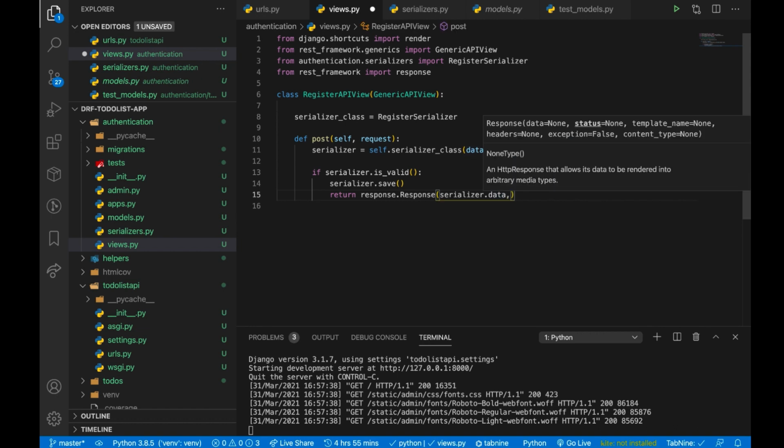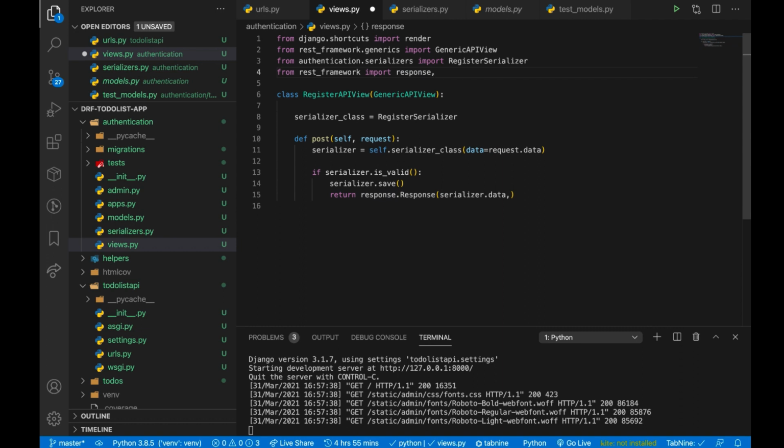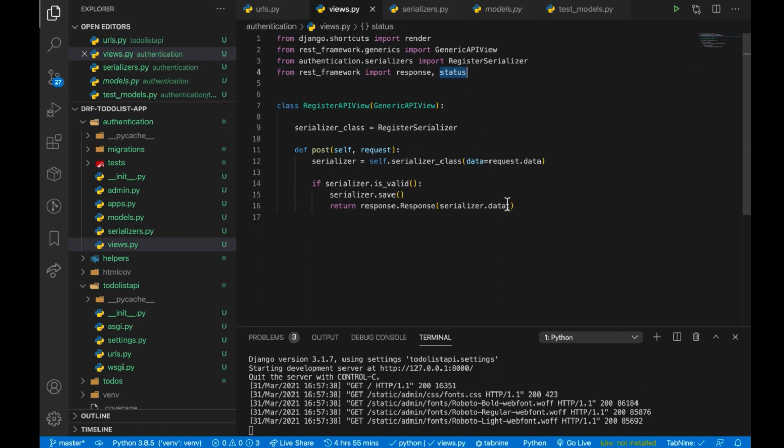Then the second bit can be the status code. Django REST framework already has a specific utility that gives us all the status codes. Here we can say status equals status.HTTP_201_CREATED, because when we create the resource on a server, we need to send back a created response.